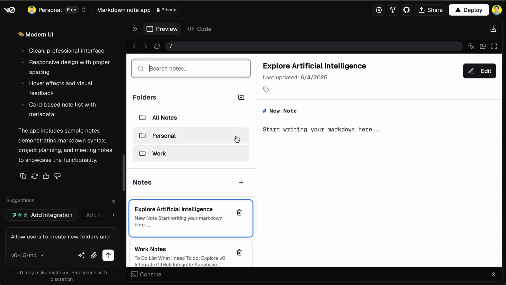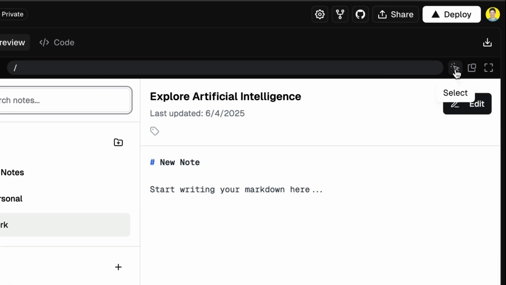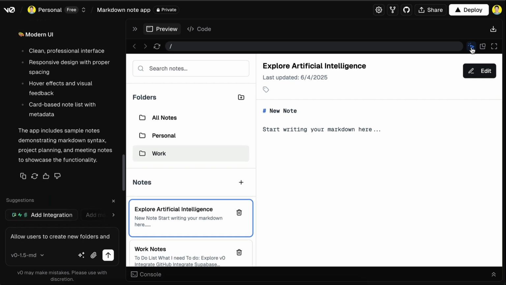Next, I want to show you the selector feature. So in v0, you can select a specific element on the screen that you want to edit by clicking on the selector icon. Now we are in the selector mode, so we can select any element we want to refer to. For example, this delete button over here is too similar to other buttons. I want to change the background color to red to make it stand out more.